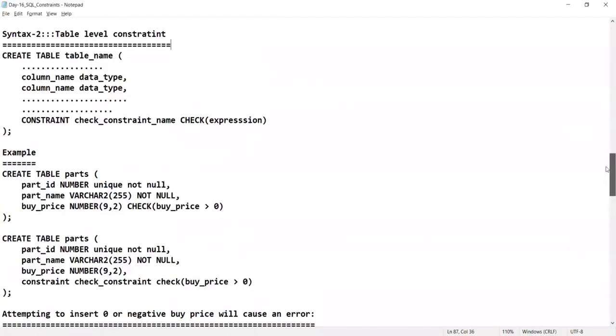Sir, the purpose of the unique constraint is that it does not allow duplicate values in a column. Satish, the unique constraint purpose is different, the check constraint purpose is different. Instead of unique, write check then expression. The unique constraint does not allow duplicate values, but if you define a check constraint for a column, it will allow duplicate values of the column.